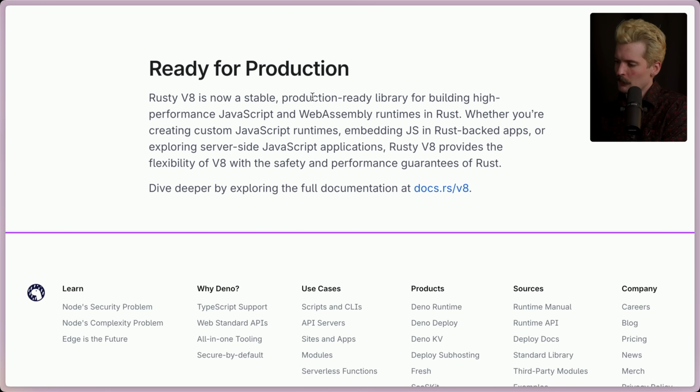Rusty V8 is now a stable, production-ready library for building high-performance JavaScript and WebAssembly runtimes in Rust. Whether you're creating custom JS runtimes, embedding JS in Rust-backed apps, or exploring server-side JavaScript applications, Rusty V8 provides the flexibility of V8 with the safety and performance guarantees of Rust. I barely talked about the WebAssembly part.